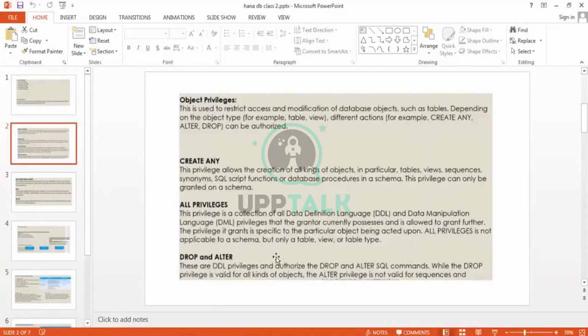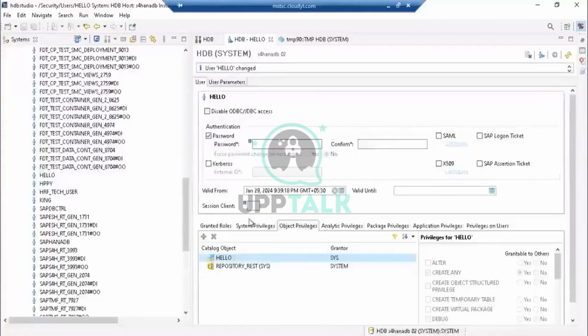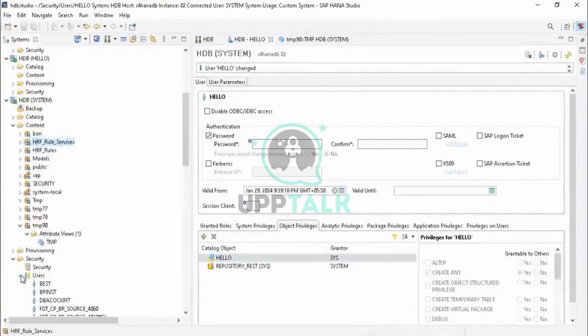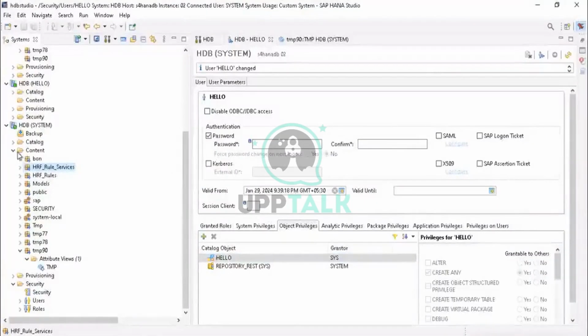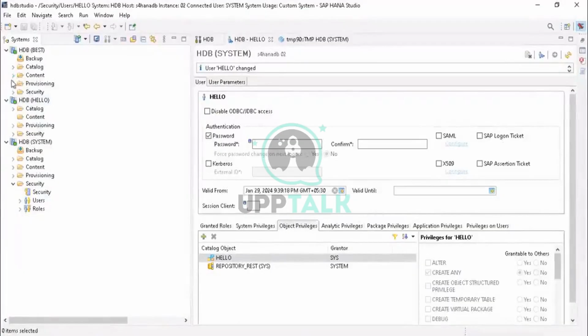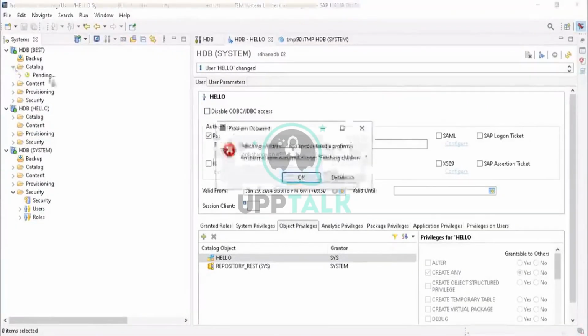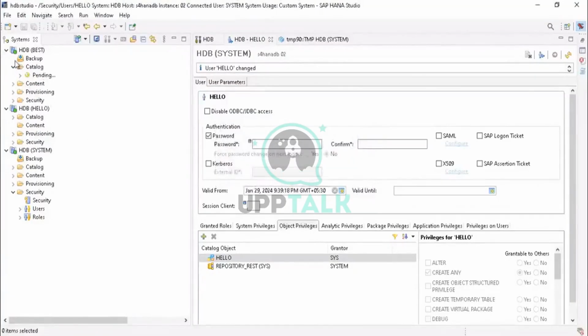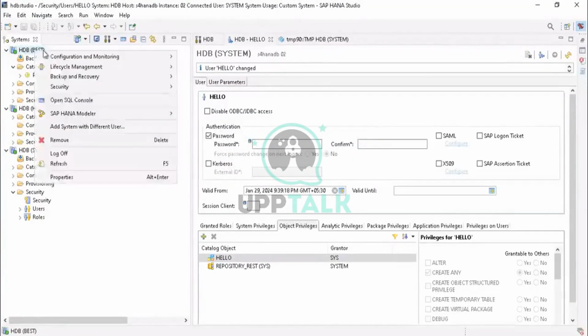I'm coming to drop and alter. Suppose I've created a view here, I've created some table here. Let me show you this. Under system, or under best, I've created some table here. Let me expand that schema and show you what happened. I don't know what happened. Let me refresh this.